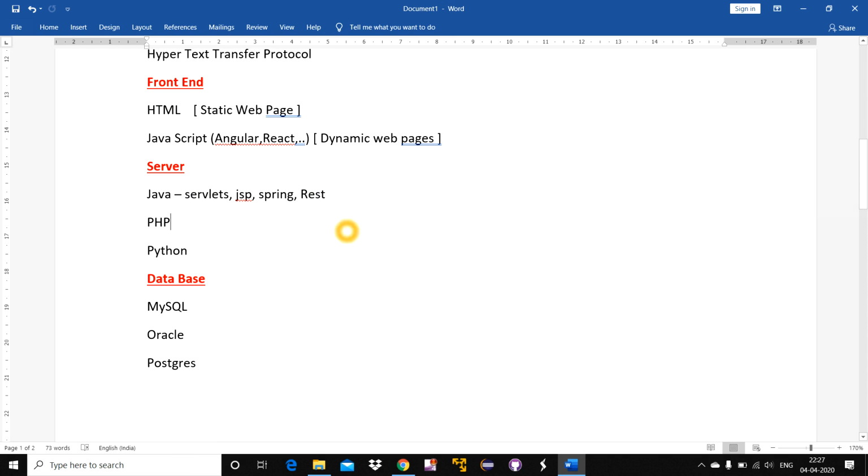From the next session, we will start programming. We will develop a simple application like feedback, reservation, or any application. Okay, let's end this.